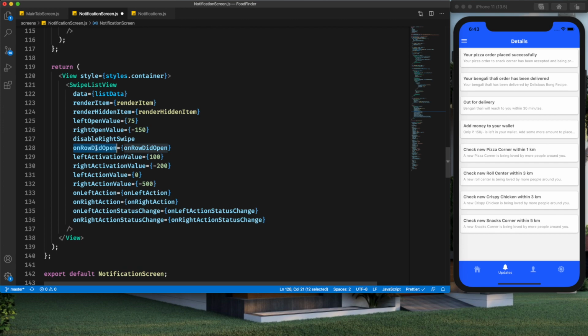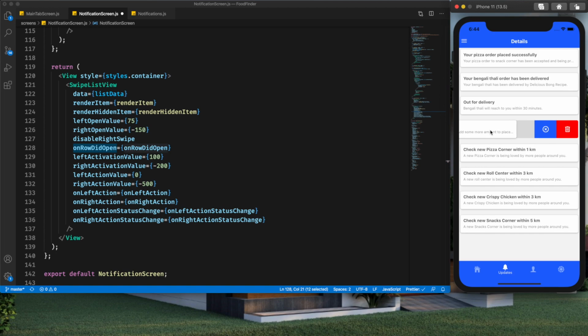So we have on row did open. When the row is open, when we are seeing these hidden items, that time this on row did open will fire. We have this left activation value, we have this right activation value, which are the values which will fire when we swipe. When we swipe from right to left, that time we will have this right activation value which is in minus, and while we are swiping from left to right, then we will have this left activation value, and that will be activated when we cross this value.